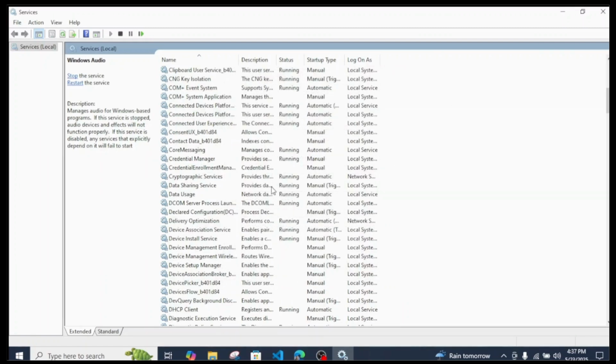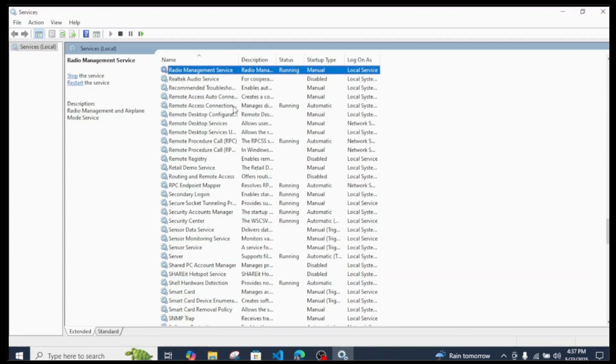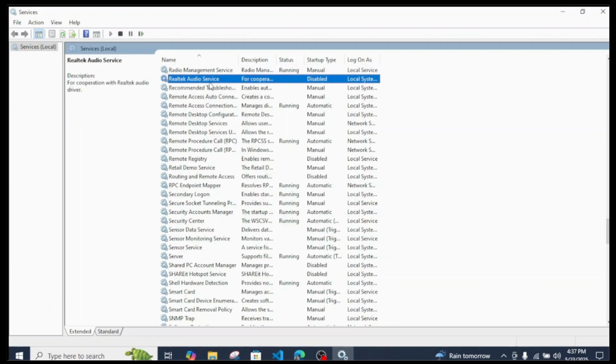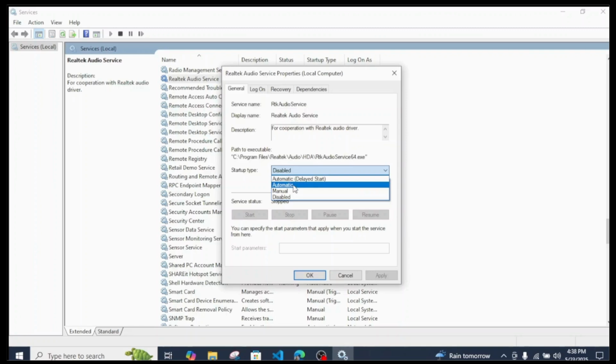Once you do all of that, finally search for Realtek Audio Services, just like this. Just right click on it, click on its Properties, and make sure it's on Automatic, and click on Start if it's not running already, and click on Apply and then OK.